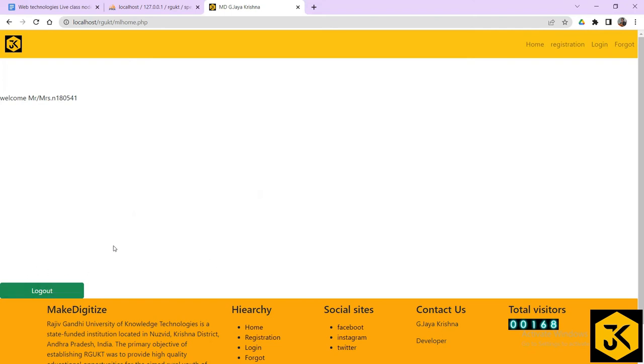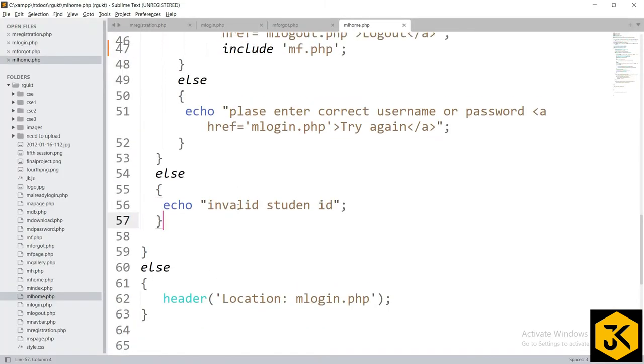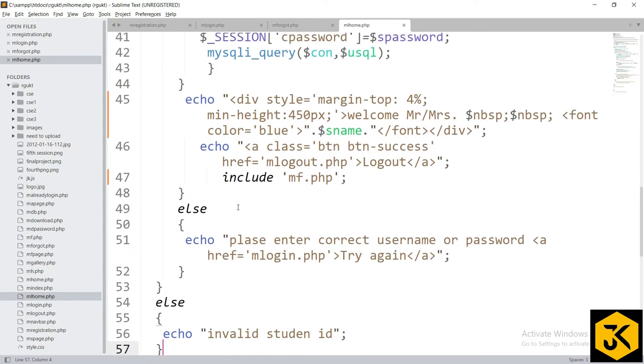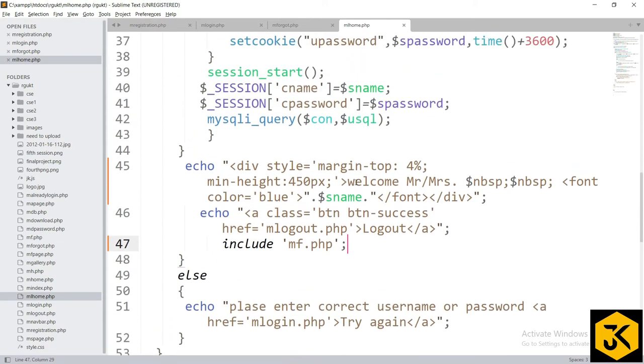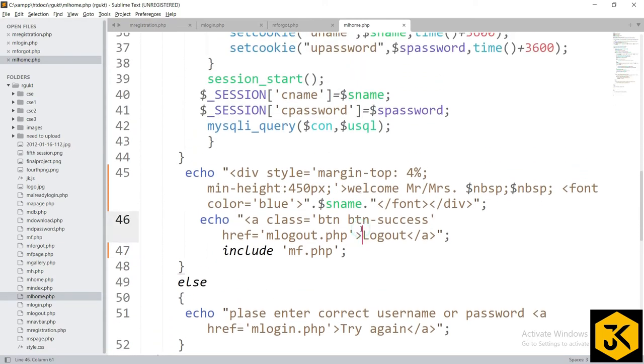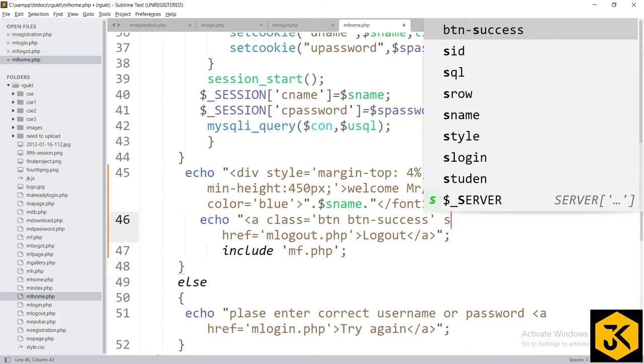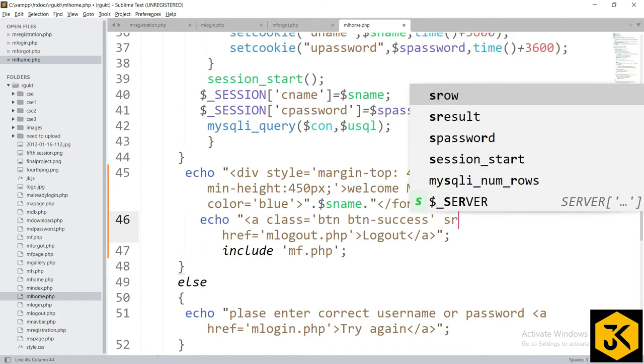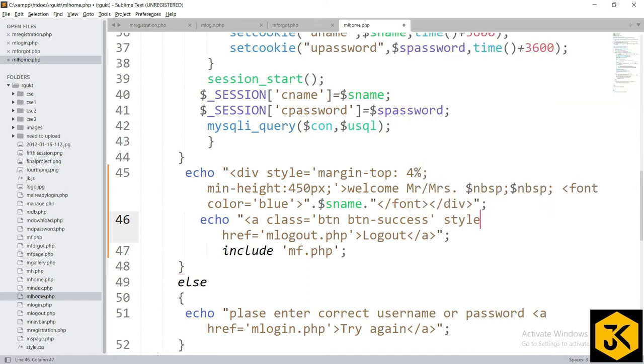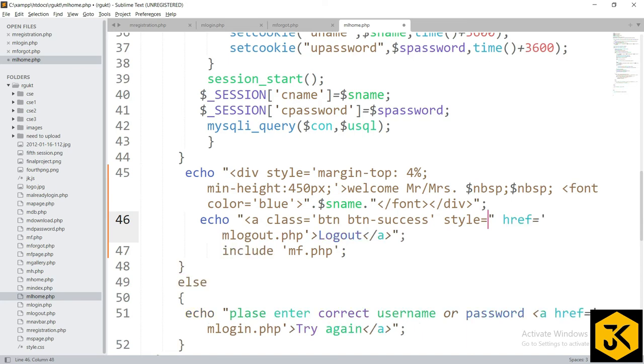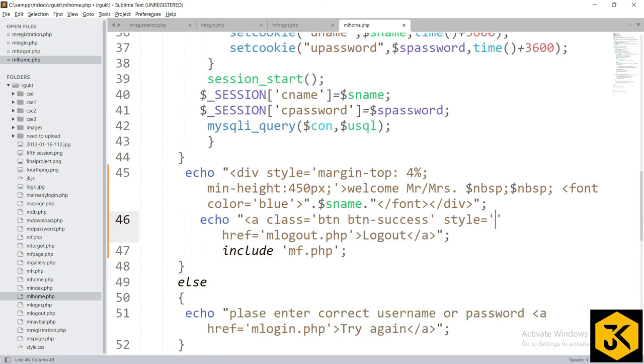This is the logout page, logout button. Once a user is successfully logged in, here you can observe, this is mlogout.php. So when the user is trying to log out from the button, I'm going to provide the style that should be arranged. You can give any name because there is no problem here.